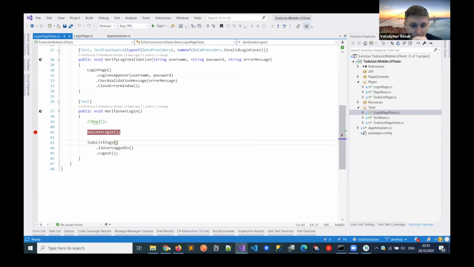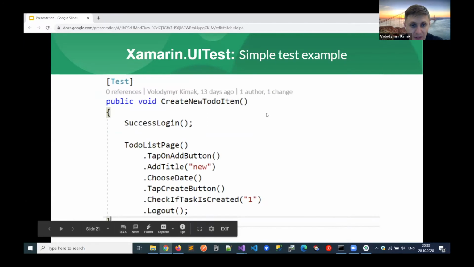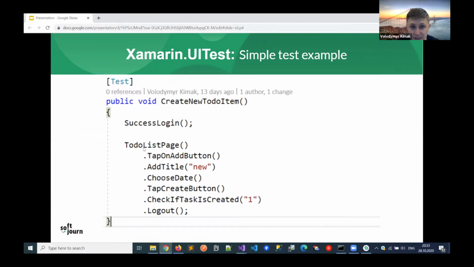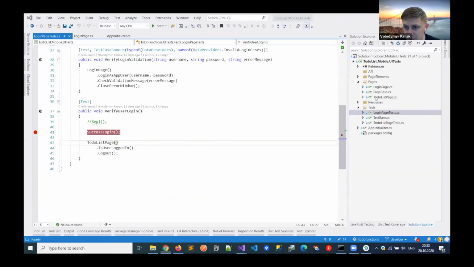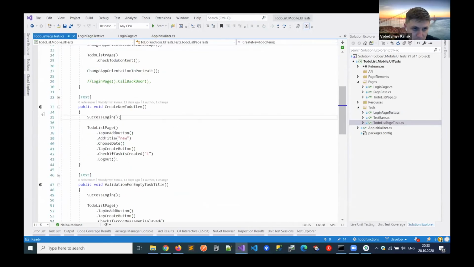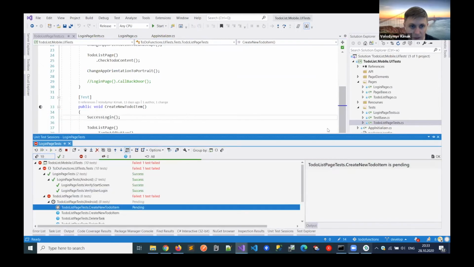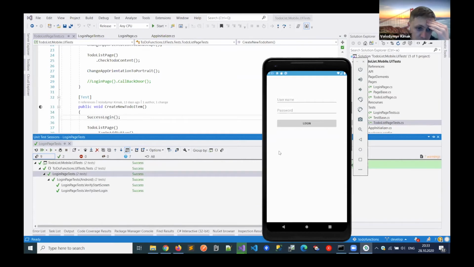And as I already mentioned, you just write it in a way that, for example, we need to log in, and then we can go to the to-do list page, click on the add button, add a title, and create the item. I will just show you how it looks.